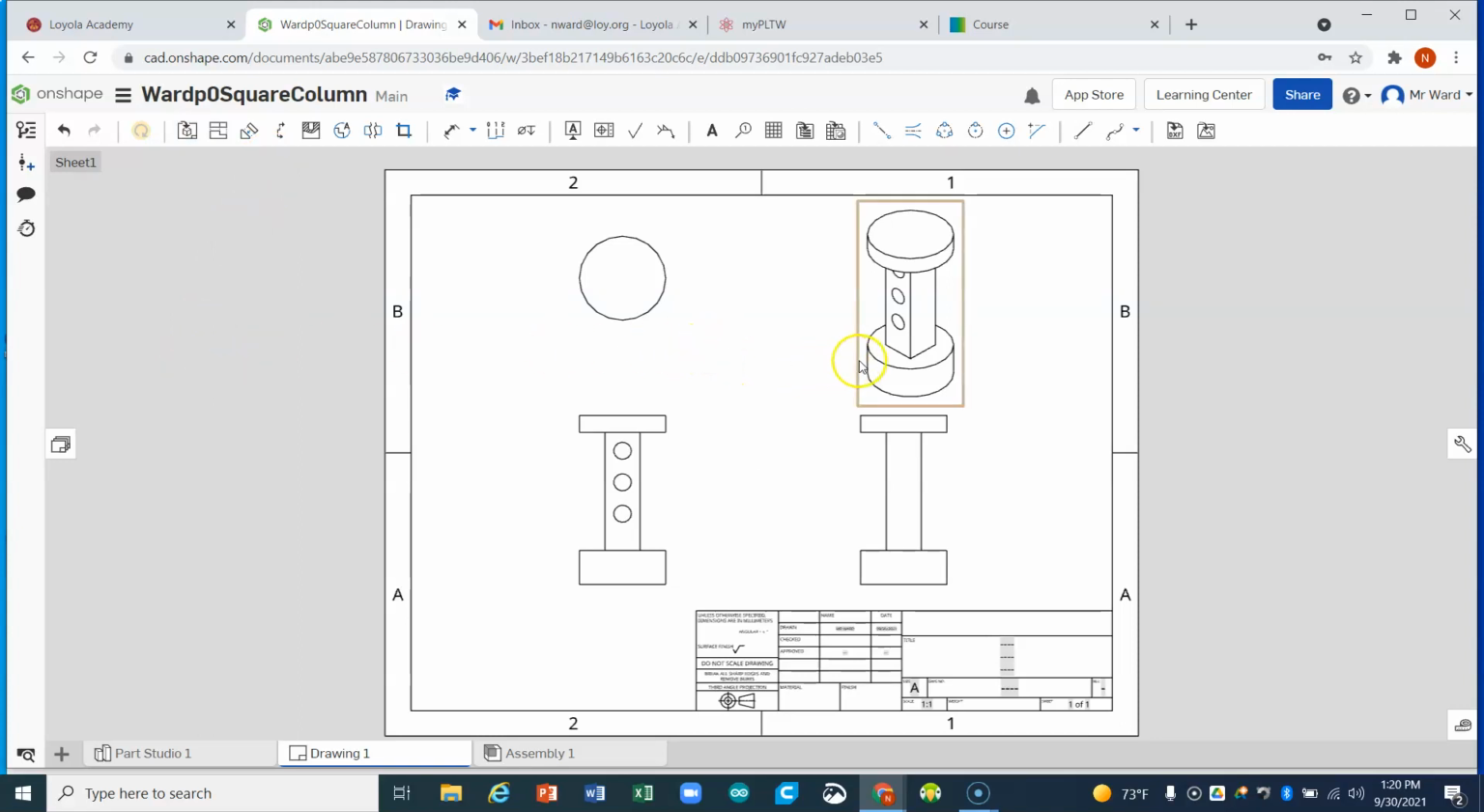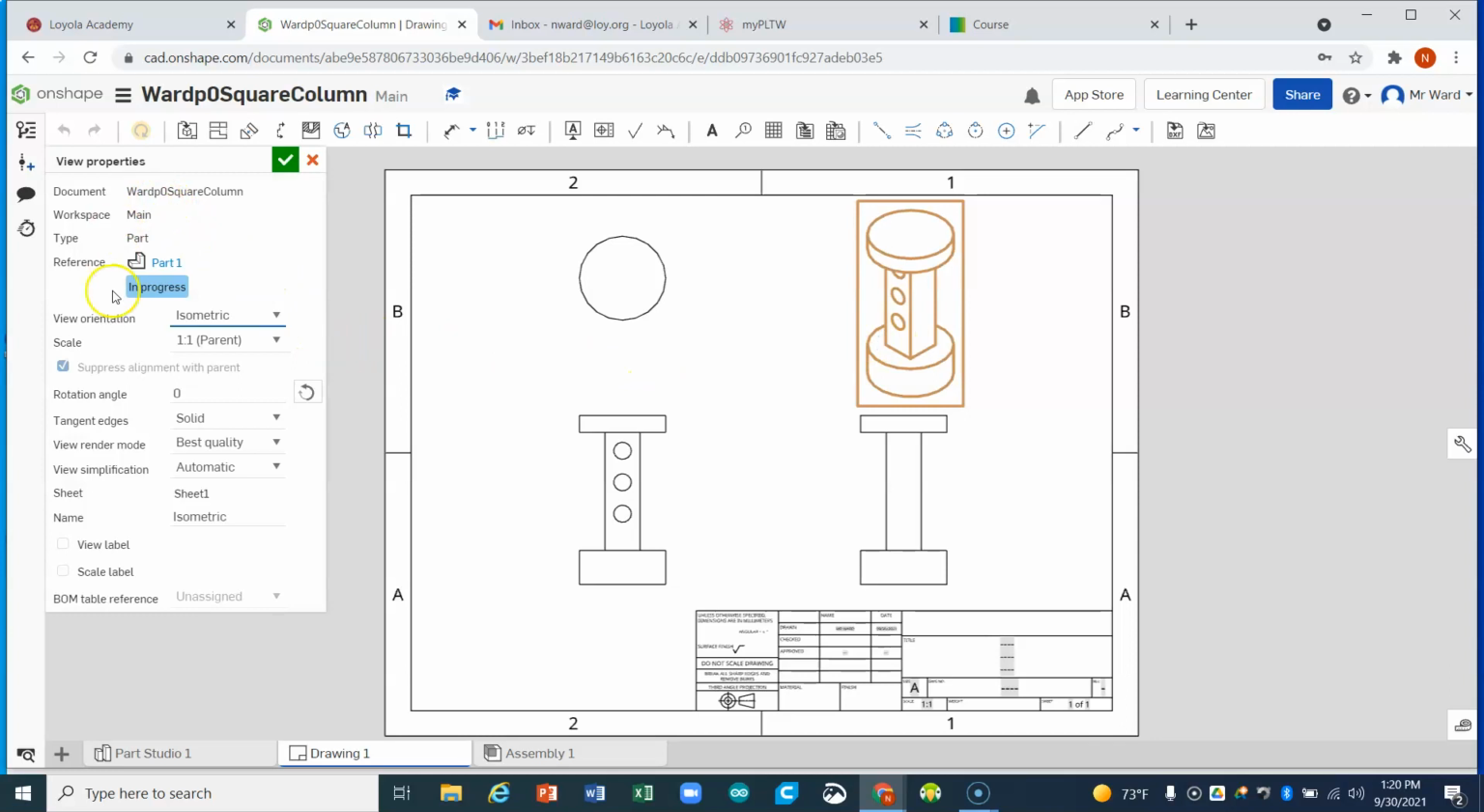Now, looking at this, I feel like that ISO view might be a little bit too big. So to change that, I'm going to double-click on it, and that's going to open up this view properties. I could change which view again. I could rotate it, but I can also change the scale. So I'm going to change the scale from being 1:1, which is like regular size, normal size, to 1:2, which is basically half size.